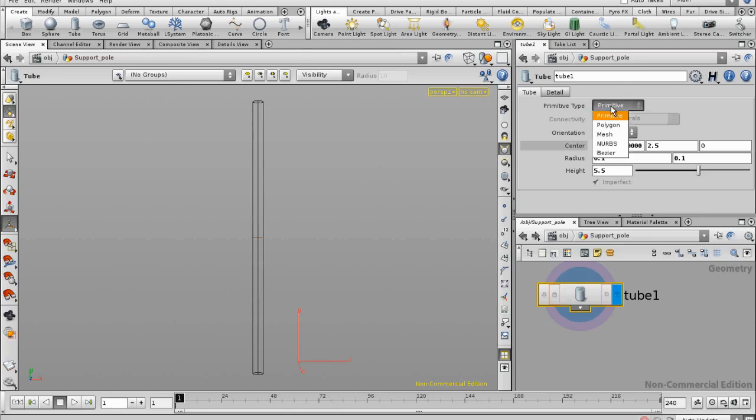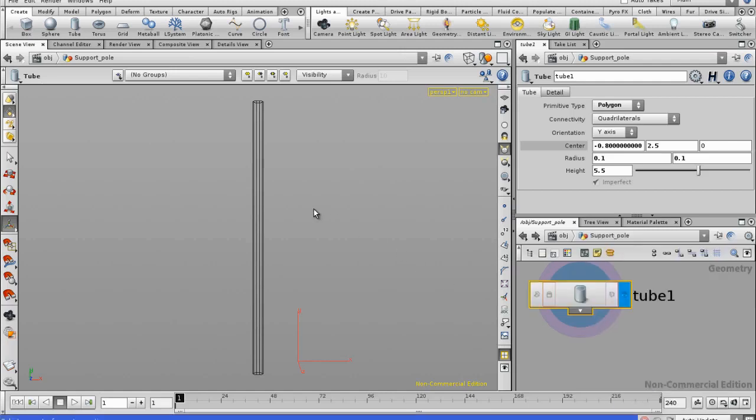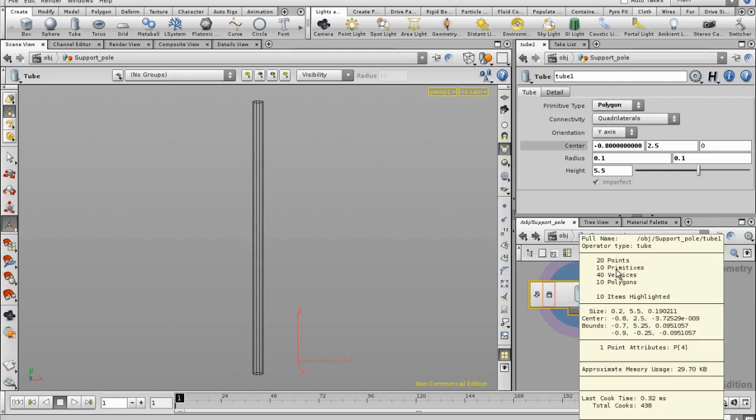Now if I were to change this to be a polygon, for example, and did the same thing, I'm going to middle click on the pictorial icon of the operator, I now have 20 points. Notice that I have 10 primitives. So each one of these, or this geometry actually is made up of 10 polygons. And that's what Houdini refers to as 10 primitives. So there are 10 primitives, 10 polygons. All right, there are 20 points and 40 vertices.